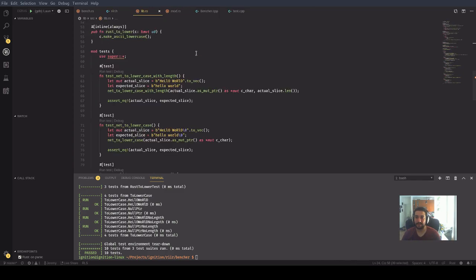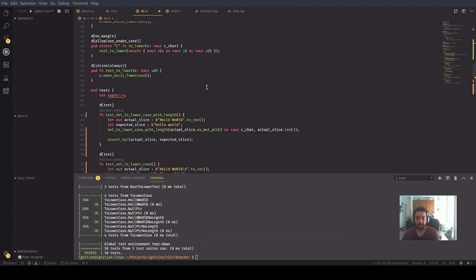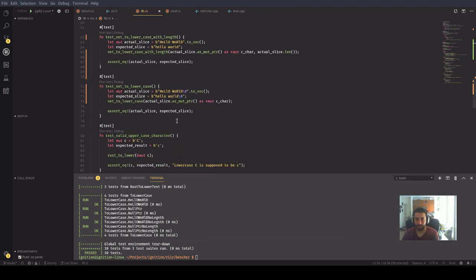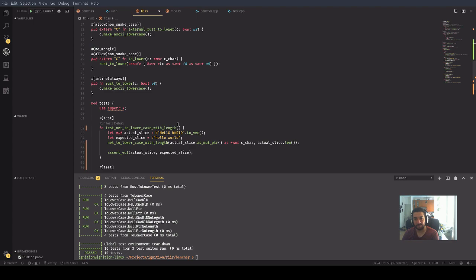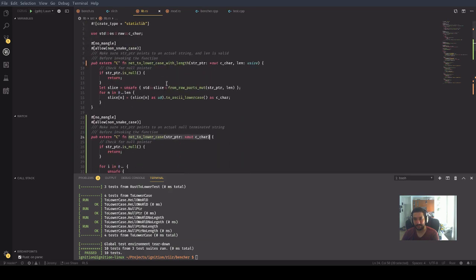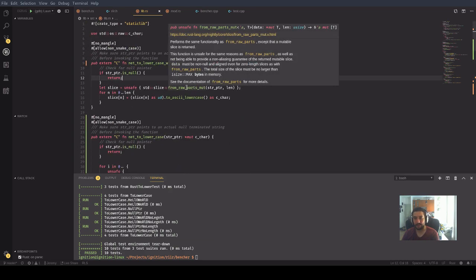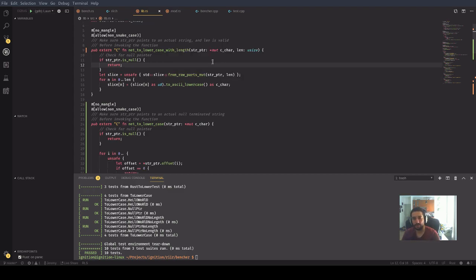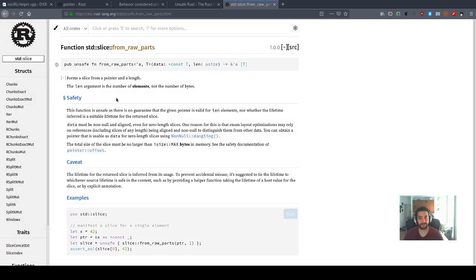There's one more thing I would like to show you, which is actually related to what we have done before. I need to find it again. That would be the to lowercase with a length. There is an unsafe function call here, and I want to show you quickly what the documentation says about that. That would be slice from raw parts. Let's switch to the internet tab.